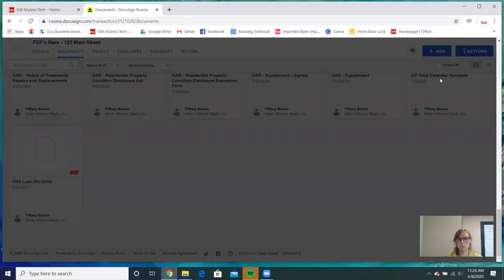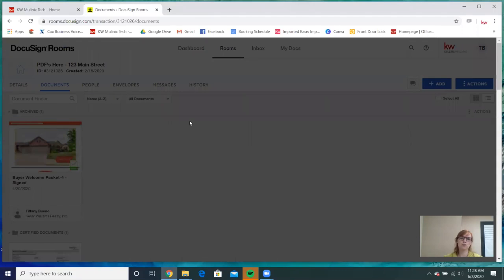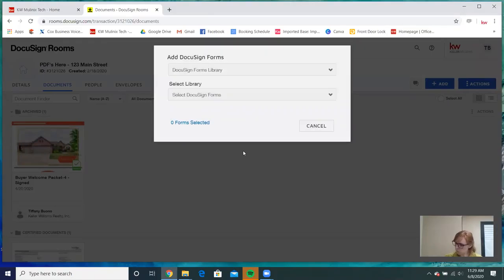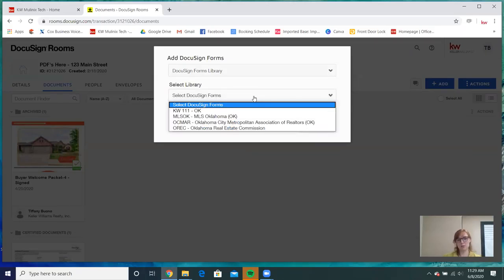Now for Docusign forms, it's going to take just a second, but it will load up a box, and we're going to talk about just where the different forms are. Hold on a second. Just have to wait for the little box to pop up. There we go. So you want to leave it on the Docusign Forms library. That is where you want to leave that. Then you can select from the library.